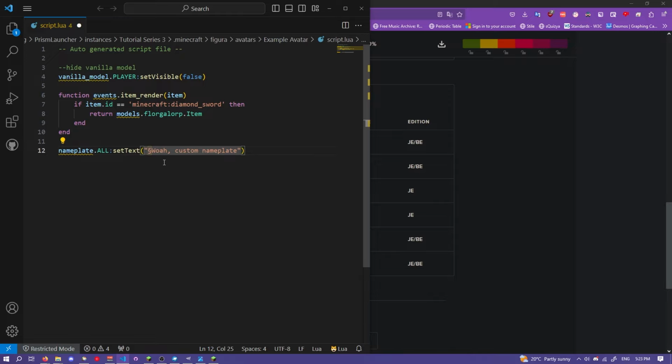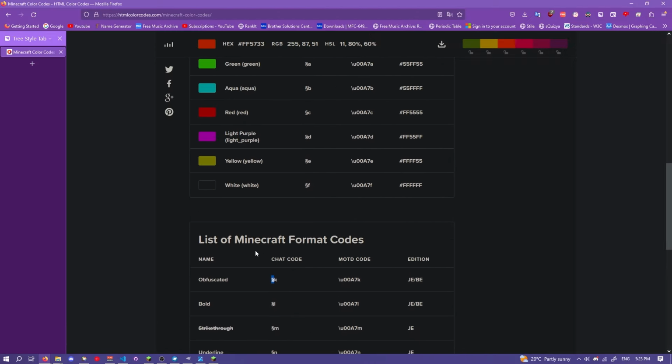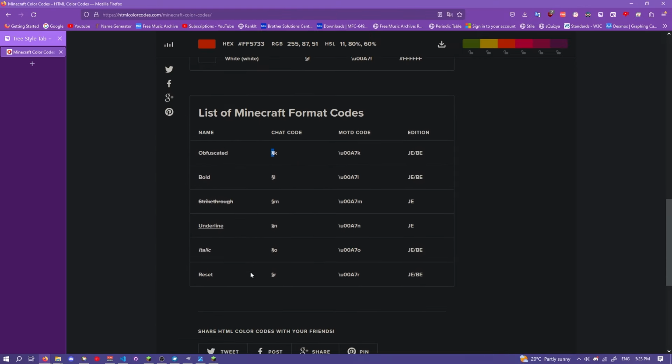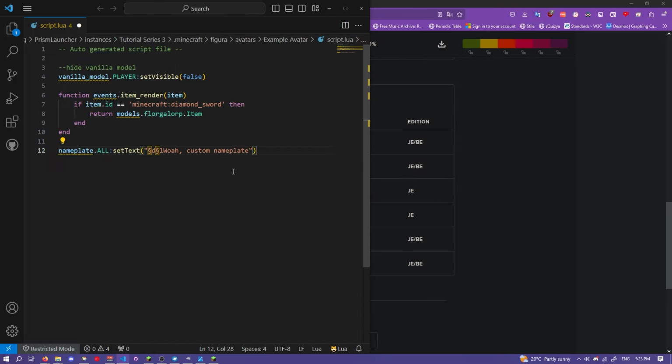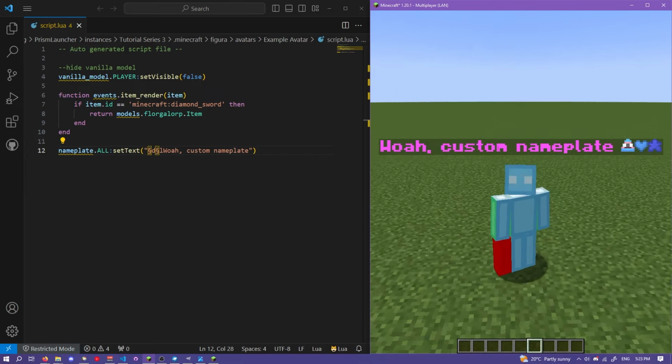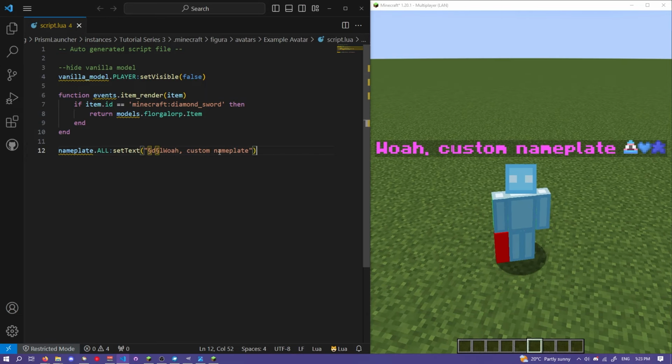And then you just do your letter. I want light purple and I want bold. So I'm going to go D for light purple and L for bold. Save that. You can see now it's appeared like that above my head. And if I wanted to change the color halfway through, I could do something like this. You can see that at work, although I need to set it to bold again.